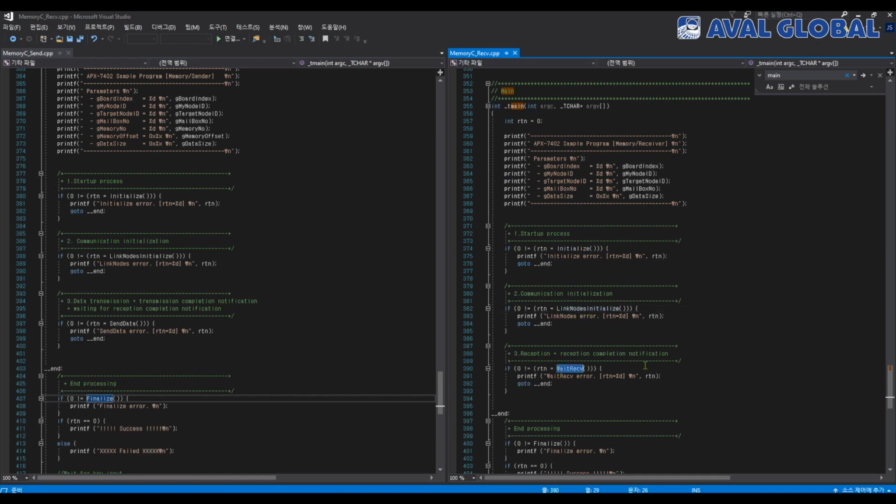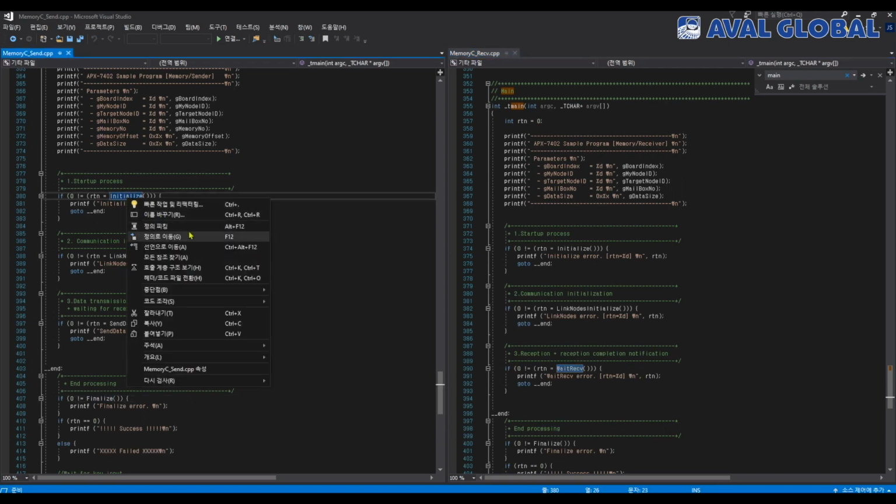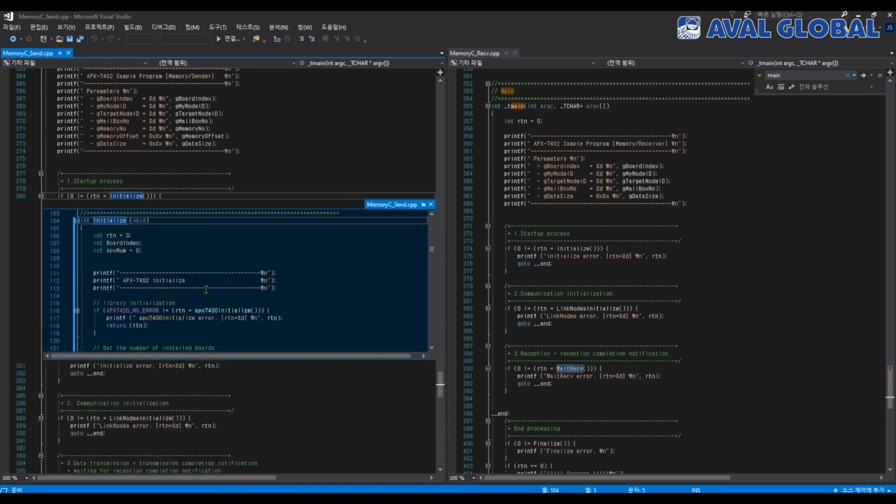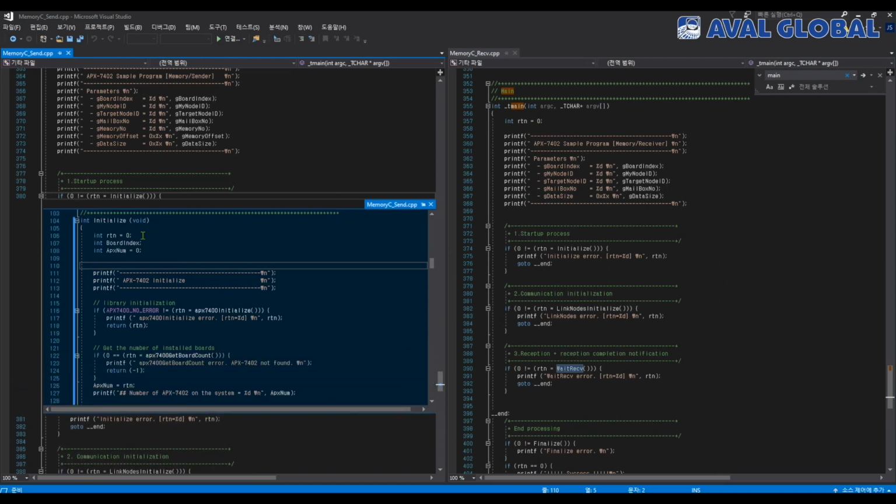All receive sources are the same, with the only difference being that wait receive is used instead of send data. For reference, detailed information about the function can be found in the APX-7402 library manual.